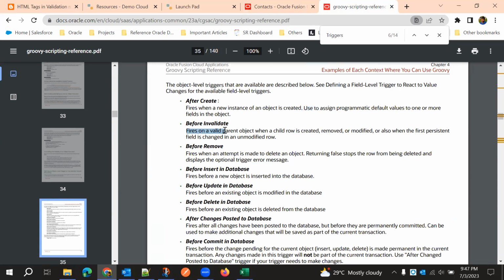And before invalidate, this can be triggered if a child is created, removed, or modified. In the parent, we can detect that change. If child records are changing, meaning creating, updating, or deleting, then the same event we can detect in the parent object using the before invalidate trigger.